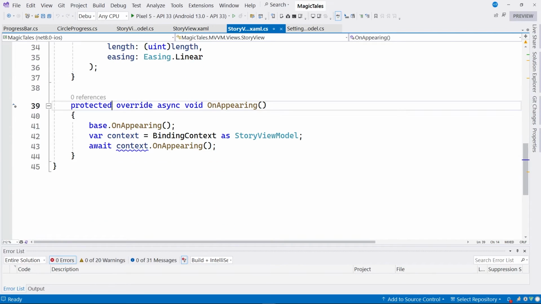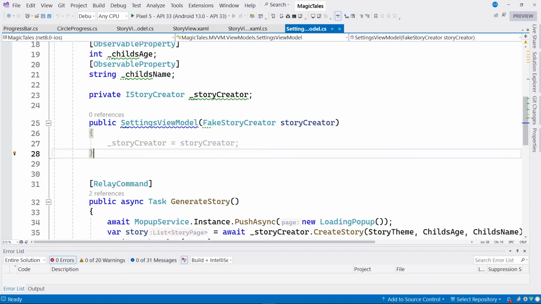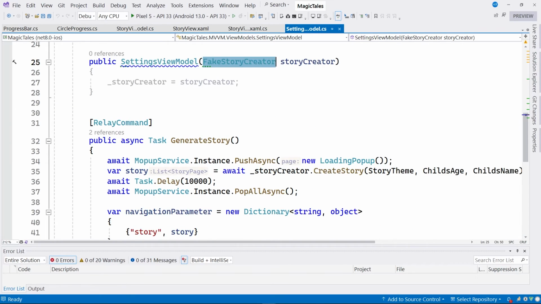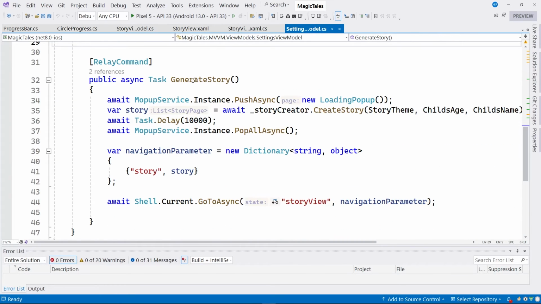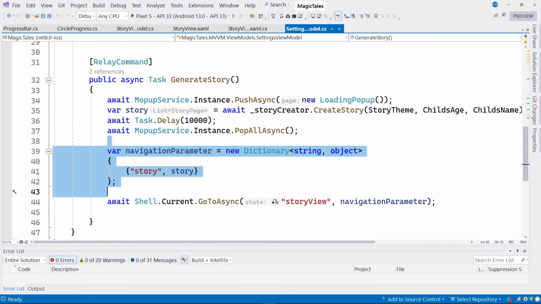We also have here the override of the onAppearing method that will allow us to run the onAppearing method from the view model. Let's look at the view model. The view model defines a set of properties that allow us to receive information from the user. The important thing here is that this generate story method is now allowing us to create a new instance, a new navigation parameter dictionary that allows us to send information to the next page.